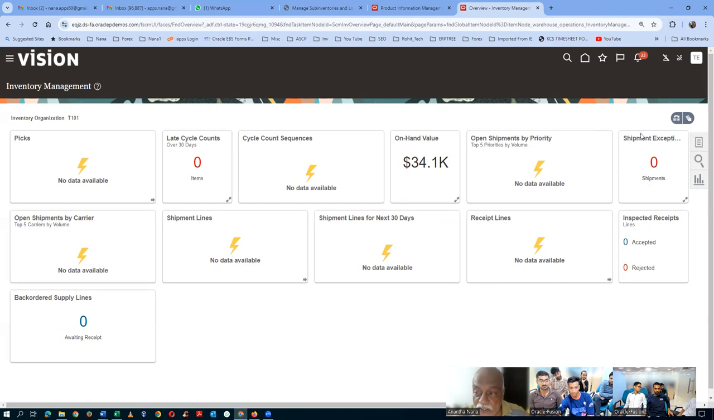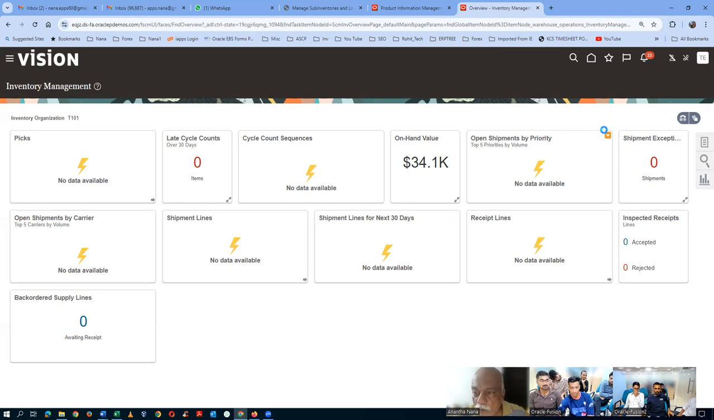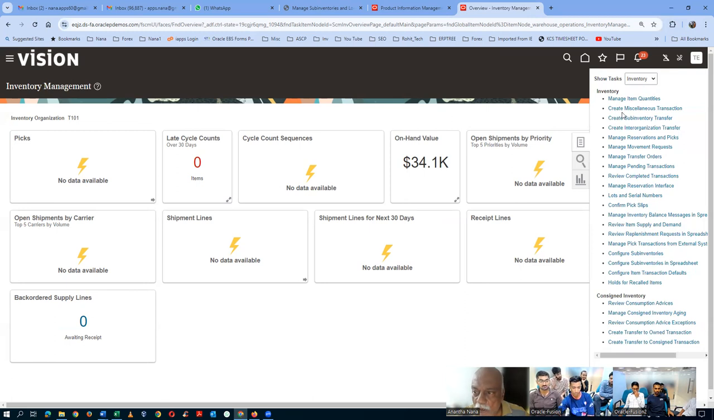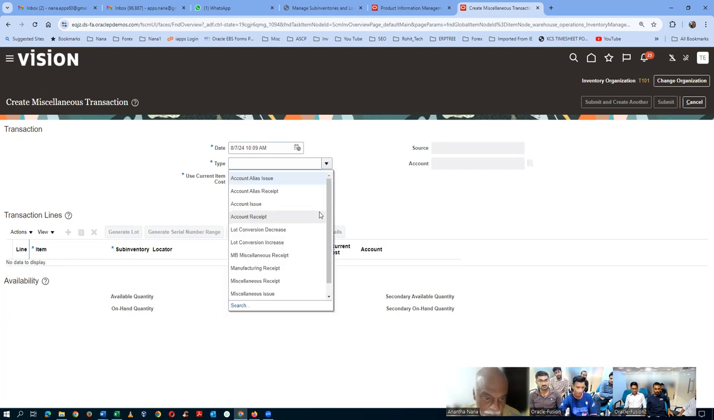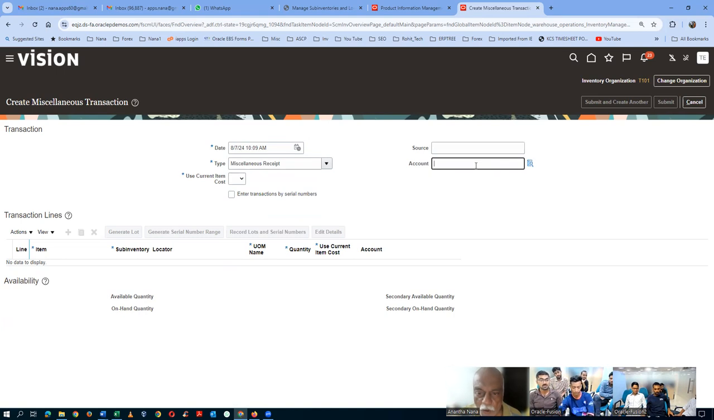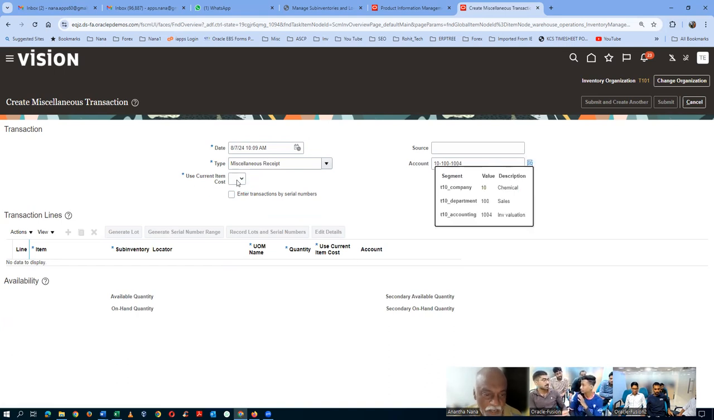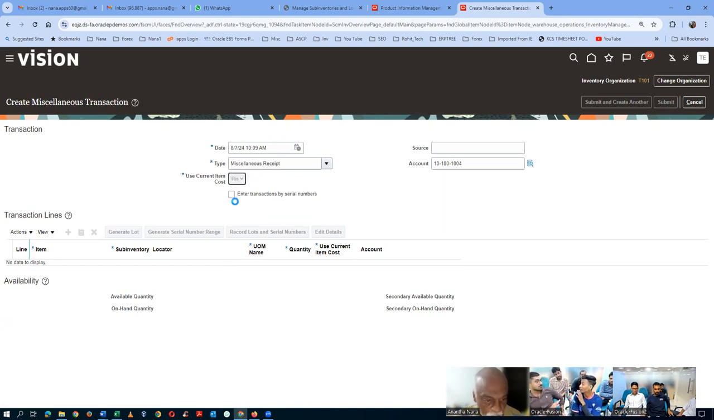Create miscellaneous transaction. Click on create miscellaneous transaction. Drop down. I will now create a miscellaneous receipt. And then the account number is 10-100-1004. This is the offset account. I'm not doing the costing. Costing we already tested, so we are not going to test it. Otherwise, you have to push everything to the costing area and then do it.